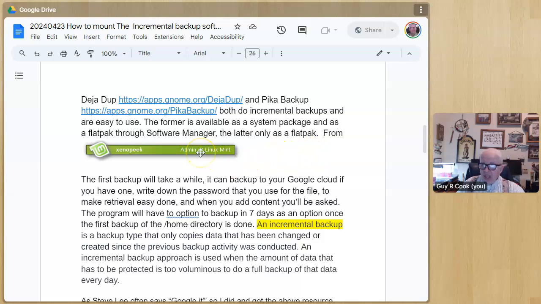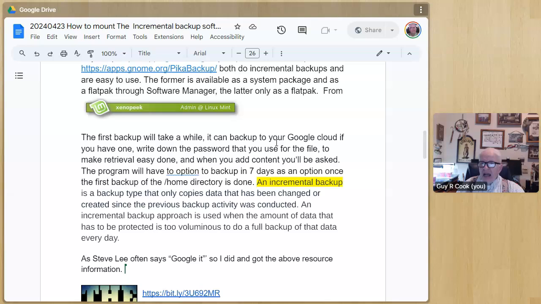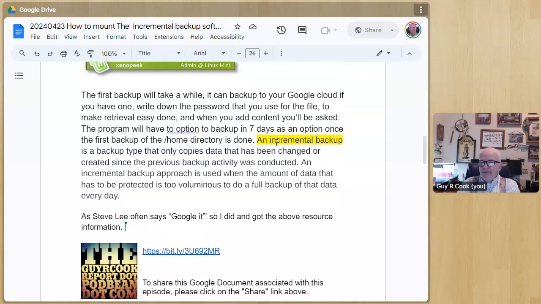And the guy with the handle of Xenopeak is an admin for the Linux Mint support forums. He's the one that put together this bit of information that I'm sharing with you today. And he went on to say, the first backup is going to take a while, but if you're in the Google Cloud, just write down the password where you save it in the Google Cloud so you can get back to it. And there's an option there to back up again in 7 days.